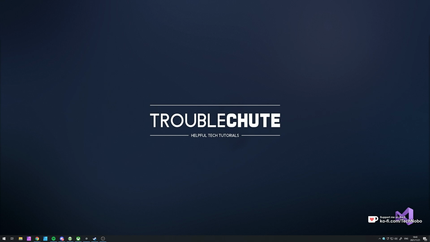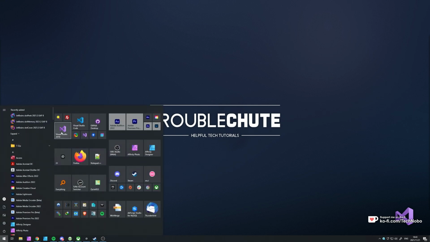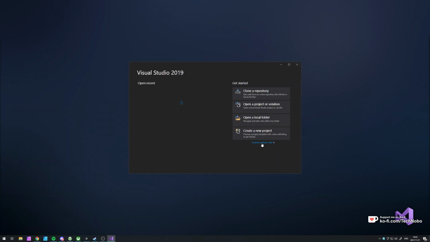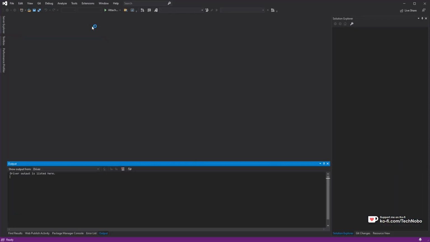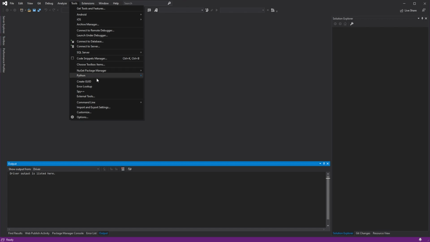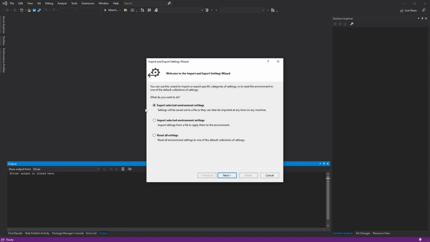So for this first part, I'll fire up Visual Studio 19. You don't have to open a project, you can simply click Continue Without Code in the bottom right. Then inside of the main program window, click Tools at the very top, and right at the very bottom here, you'll see Import and Export Settings. Click this, and choose Export Selected Environment Settings.